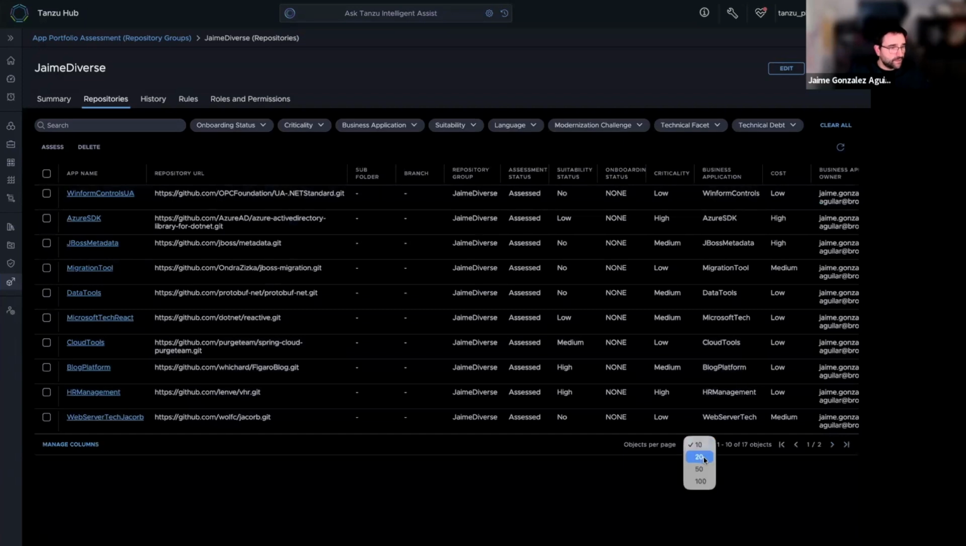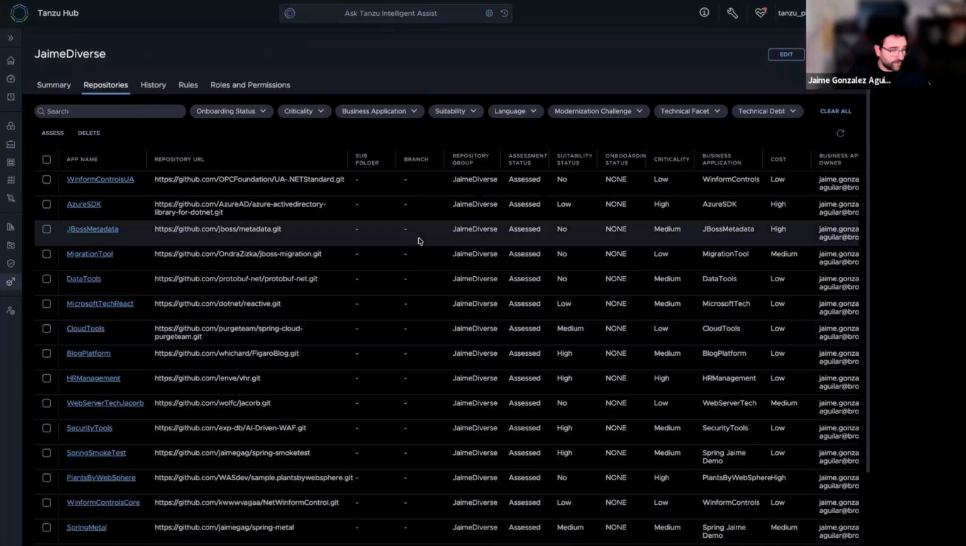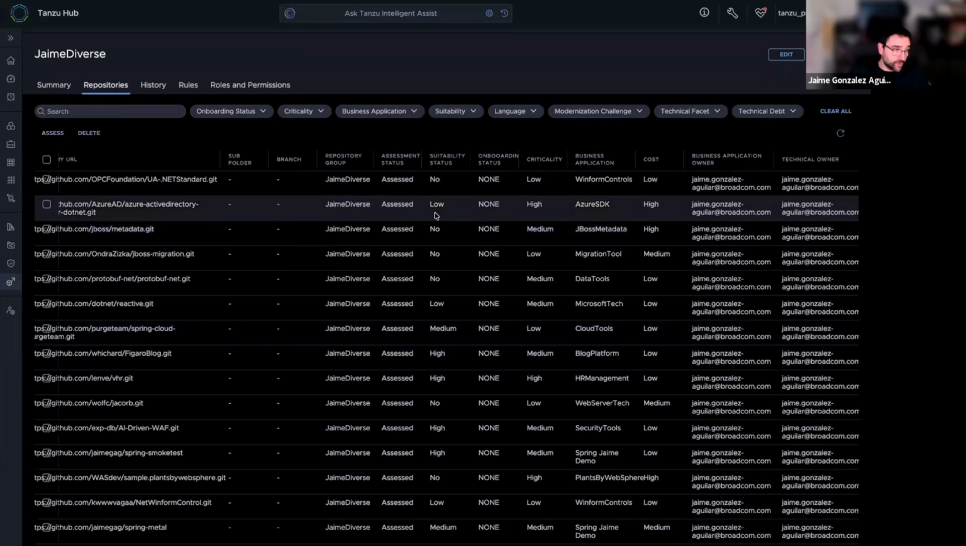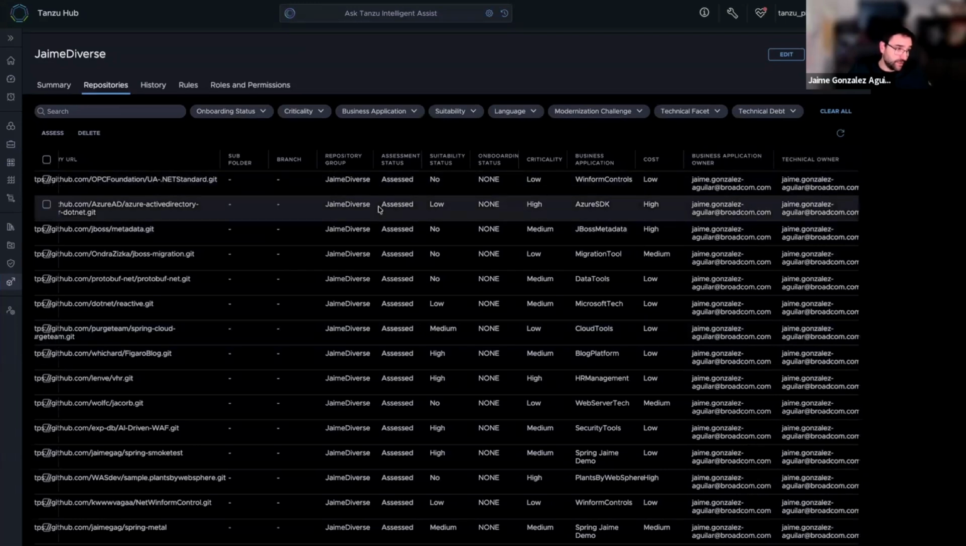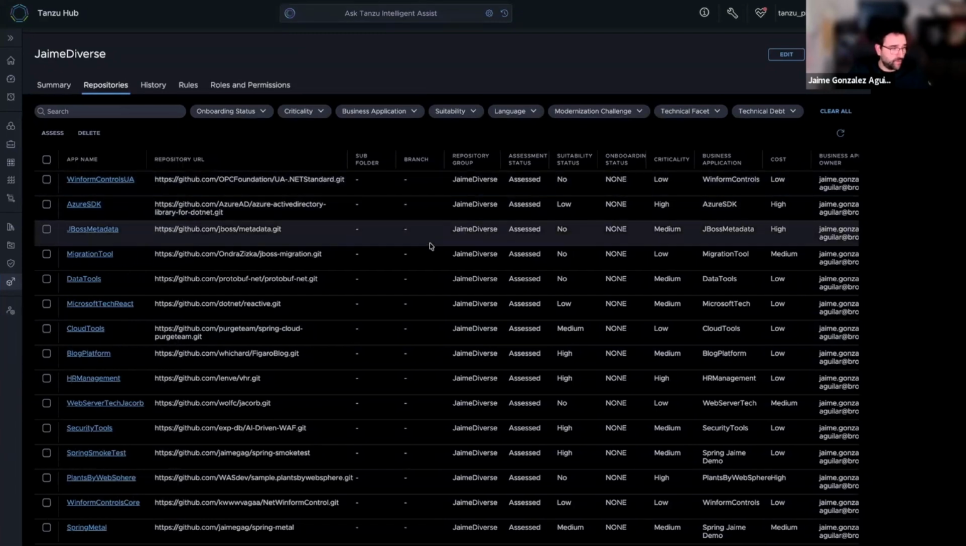Okay, so this is the full list of repositories that we included in our group. We can see all the details that we included in the ingestion file and also the results of the analysis in terms of the assessment being complete and the suitability status. Now, none of these have been selected as candidate or onboarded. More on that to follow.